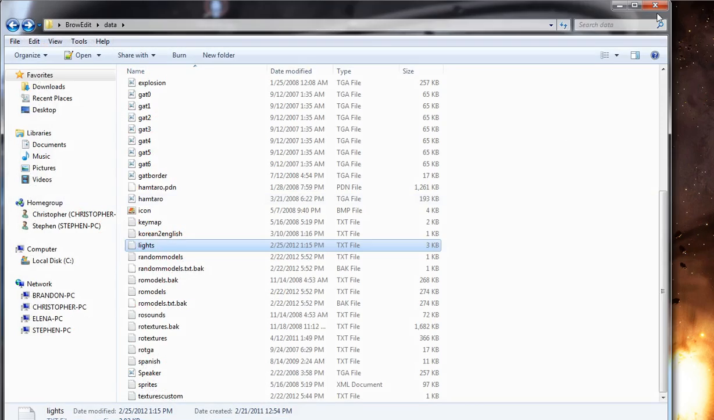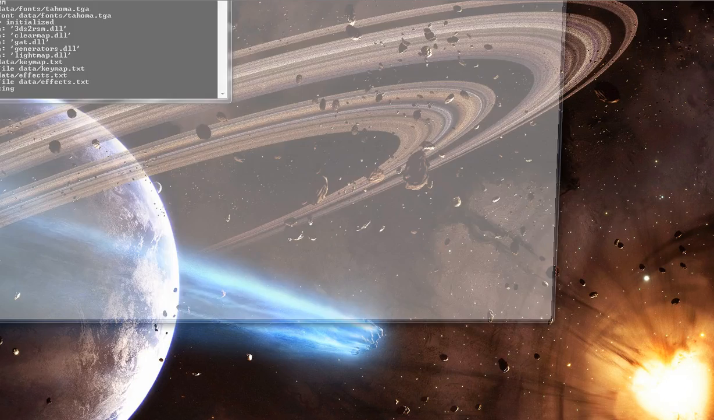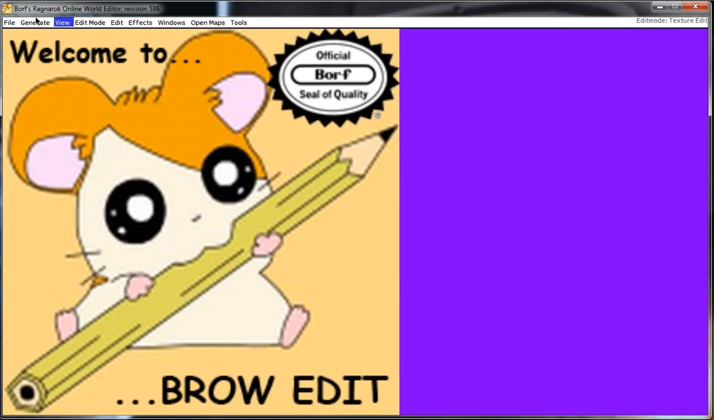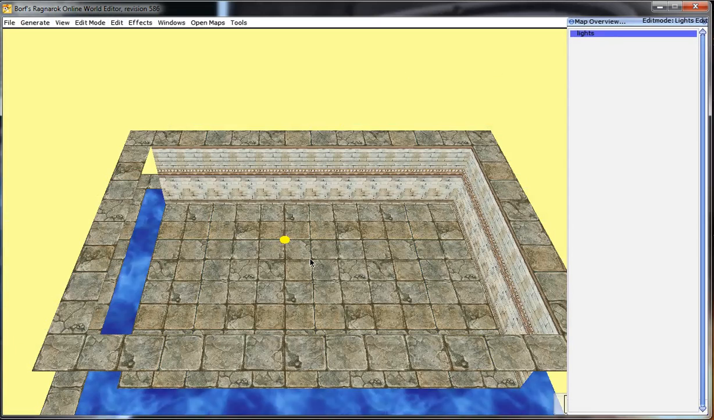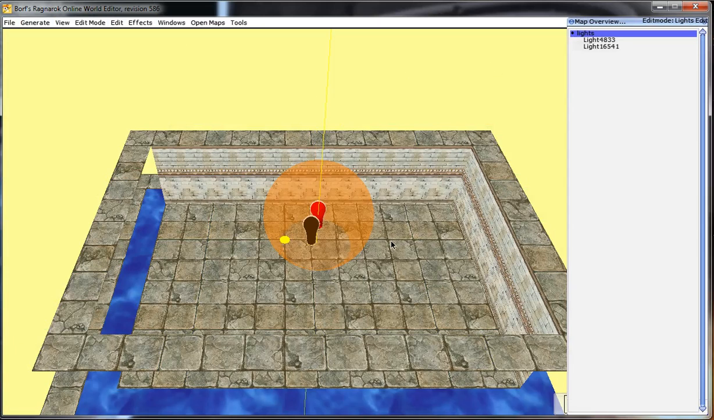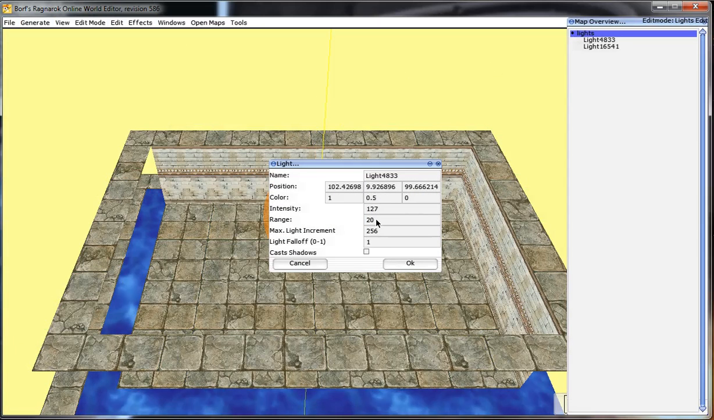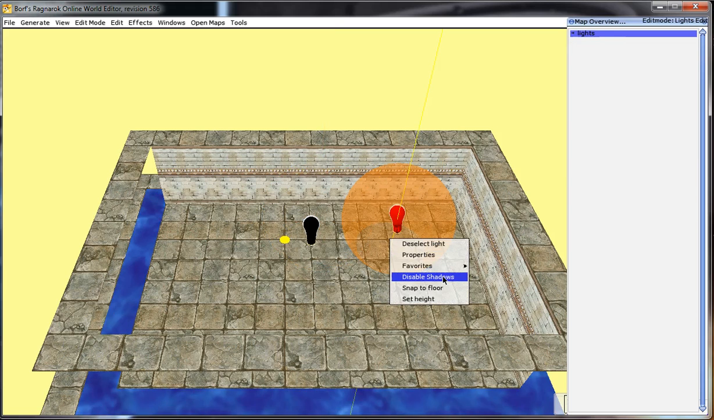Now, if we restarted BrowEdit, so I'm going to close that and then restart it. And I'm just going to open up our map again. We had a little test map, as you could see. Let's go back to light edit, spawn your bulb, right-click it, favorites, and then there it is, torch. If I hit that, it's already filled out for us, and it's so easy to do. So 1, 0.5, 127, 20, 256, perfect, 1, do not cast shadows. It's ready to go.